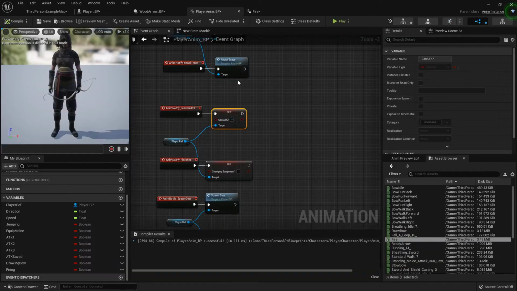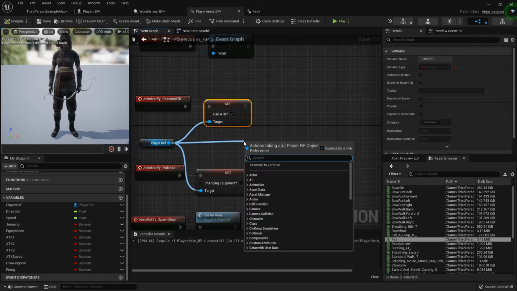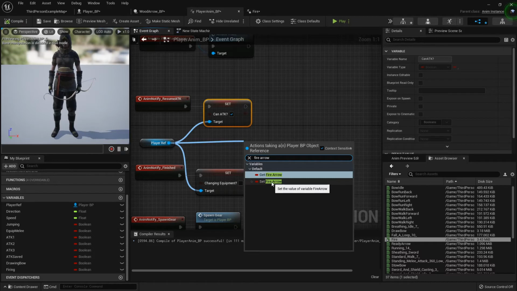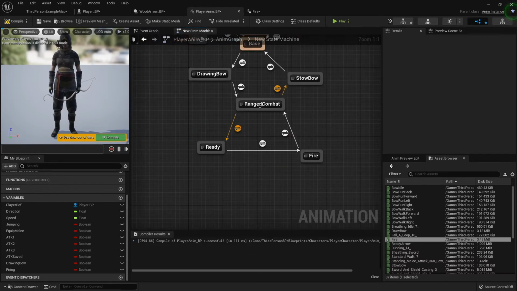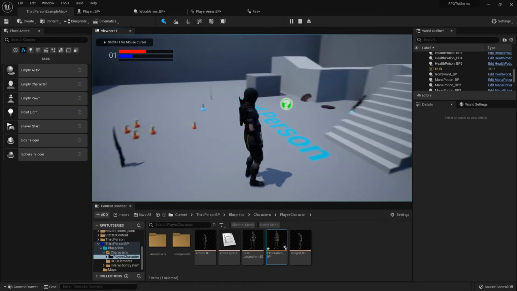Now there is one small alteration that we need to do to this animation notify in our event graph. Since we're using it for the ranged also, I need to drag off from the player ref and get the fire arrow boolean that we set up and set it back to false. Otherwise, once it goes back to here, it'll just cycle back through again and again and again. It's never telling it to stop. So that'll prevent that. So let's check it real quick.